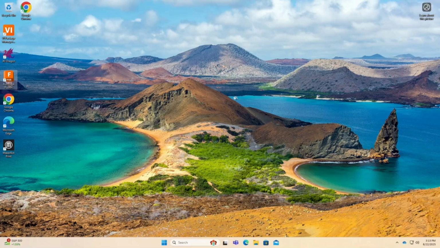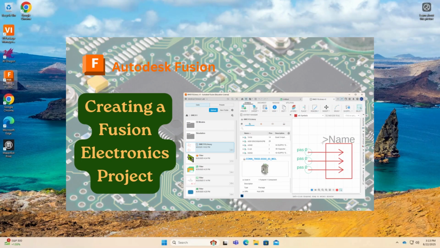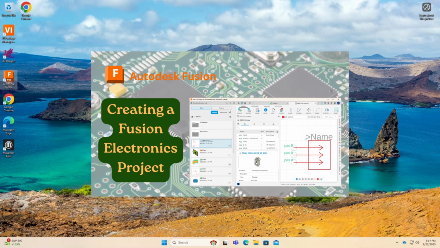In this video, I'll demonstrate how to create a filter schematic in Fusion 360. This tutorial uses the component library developed in the previous video, Fusion 360 Electronics Project. Please watch that video before continuing with this tutorial. The link is provided in the description.